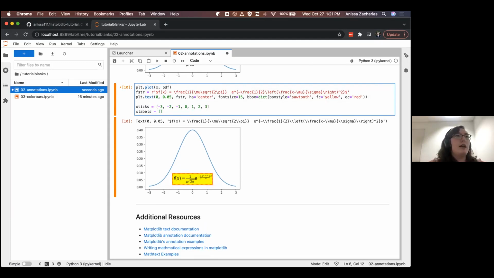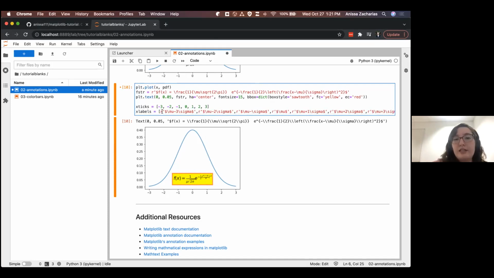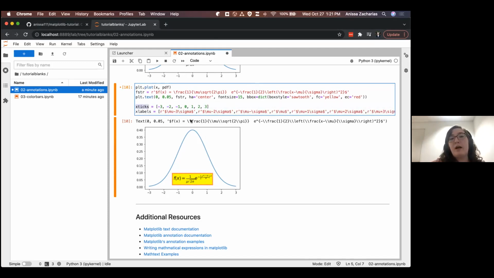equals, and I'm going to copy and paste this. And I suggest you do the same because it's rather long. xlabels equals, and you can see each one of these is a string designed to be generated with math text that is going to appear at these x tick spots. So the first one is going to appear at -3, the second one is going to appear at -2, and so on.